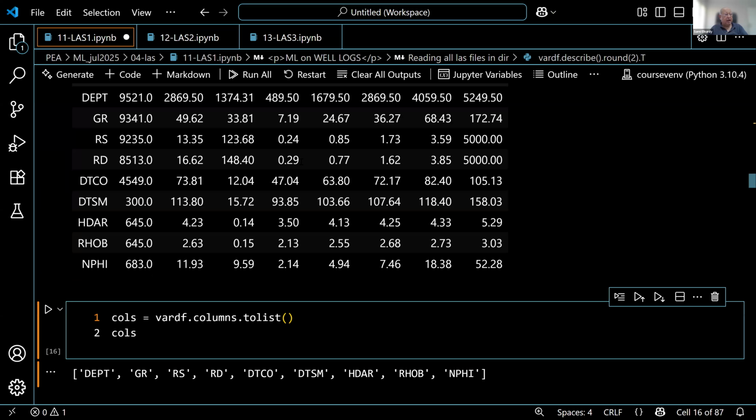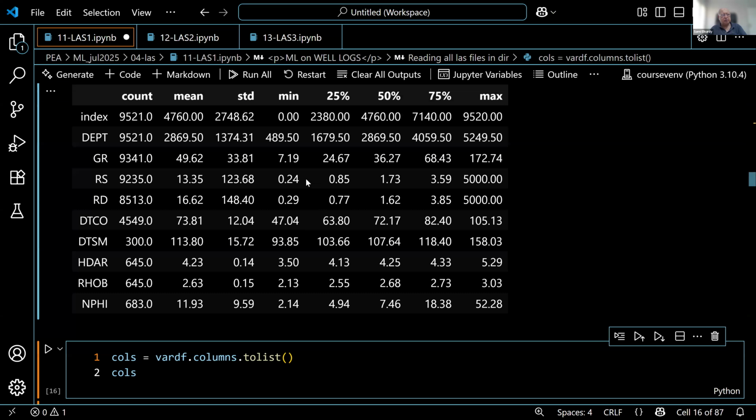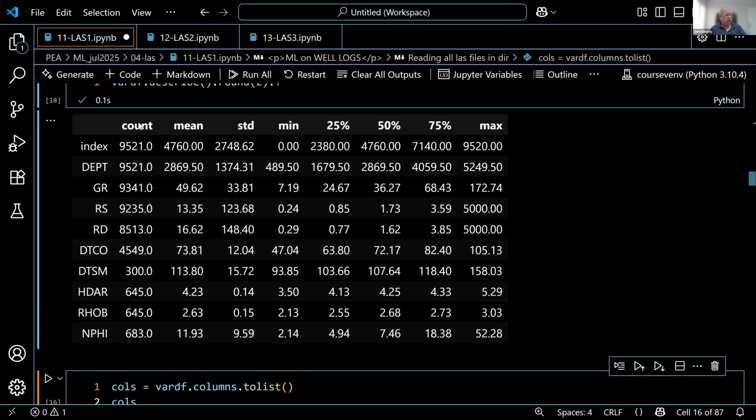And as a data scientist trying to work with machine learning, that is your friend, because it gives you the count. So obviously, the index has 95,21 counts, meaning there's no such thing as a missing index. The index has to be your file. It starts and ends. So we have 95,000 rows, and the depth is also 95,000 rows.